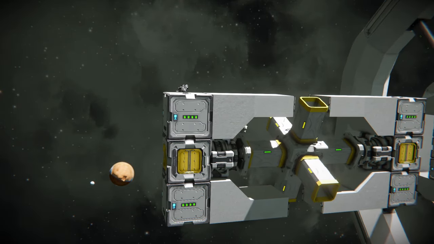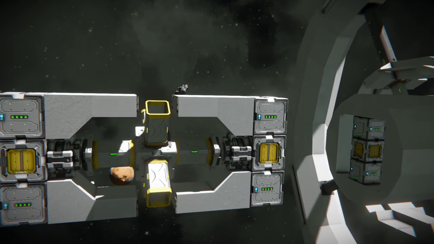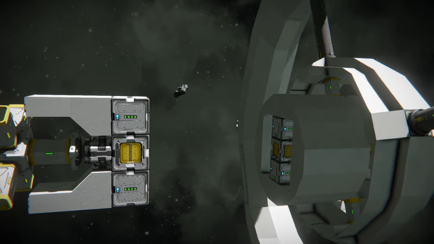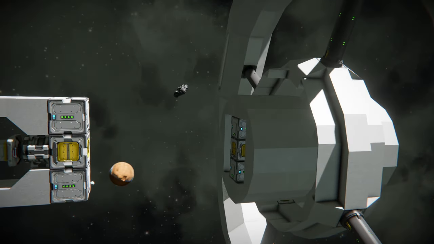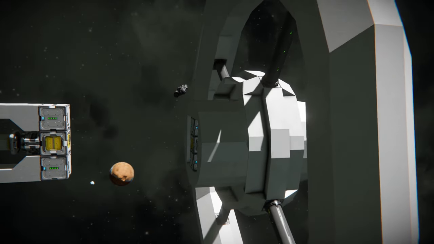Which leads us to the option to let subgrids pass through and let them rotate around the main grid. Since there's no such block for small grid, this is a large grid thing only.